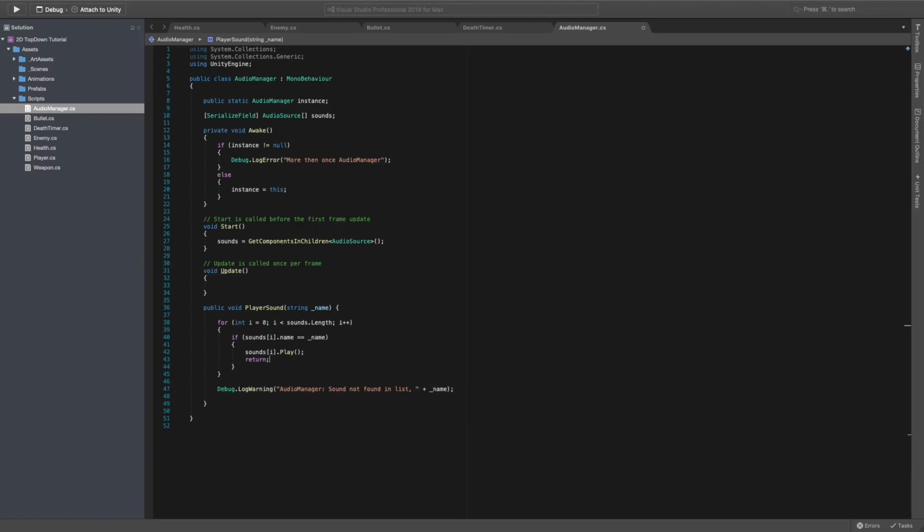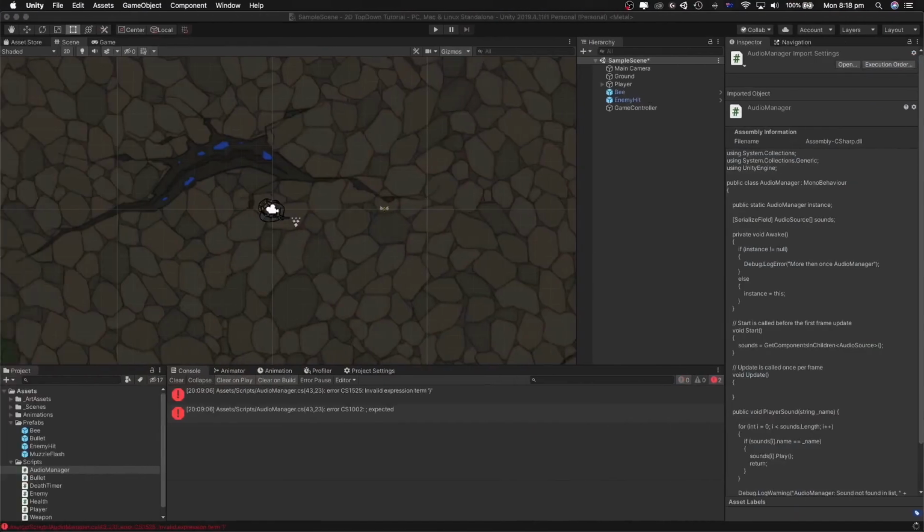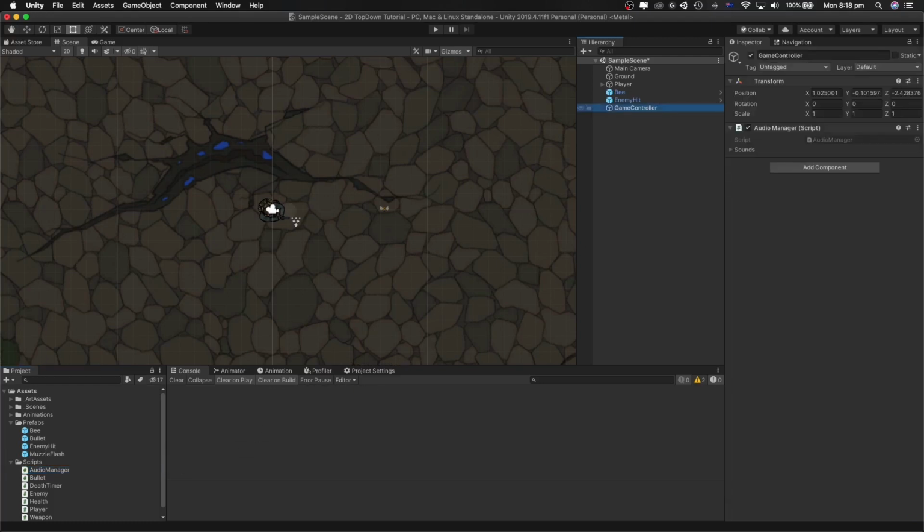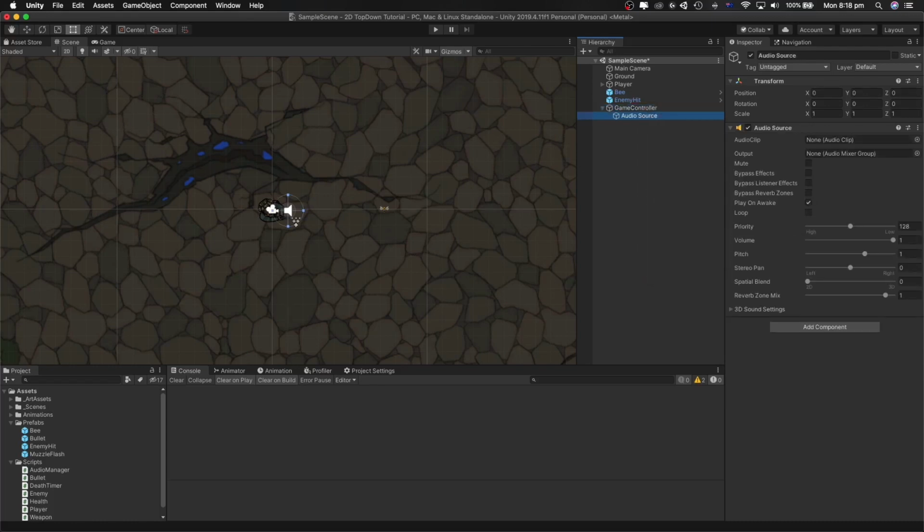With the basic AudioManager done, we want to add it to the game controller object we have. We then want to add 4 audio sources as children, so we need to right click, audio, and then audio source. We want the first one to be named gunshot. We then want the second to be named BG for background music. Next is hurt, and fourth and lastly, B death.